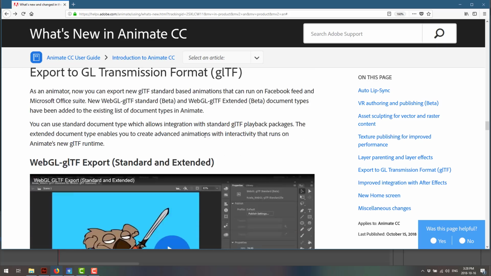And then one of them that's kind of exciting to me, but I have to play around with it to see how proprietary it is to Adobe, is they've added glTF format. Now, glTF is the open source WebGL future format. It's normally used in the world of 3D.